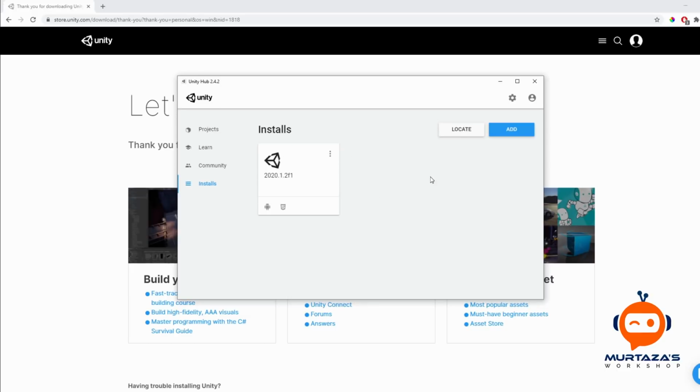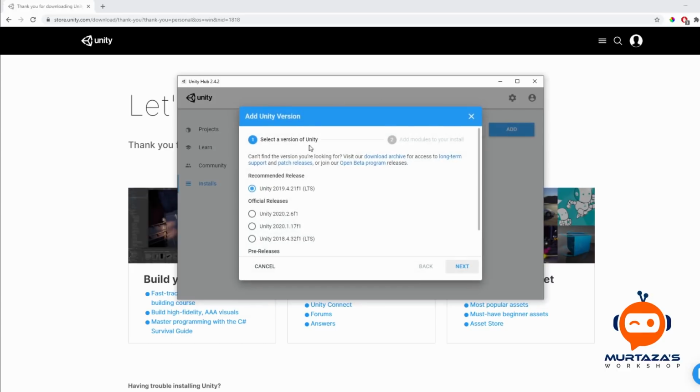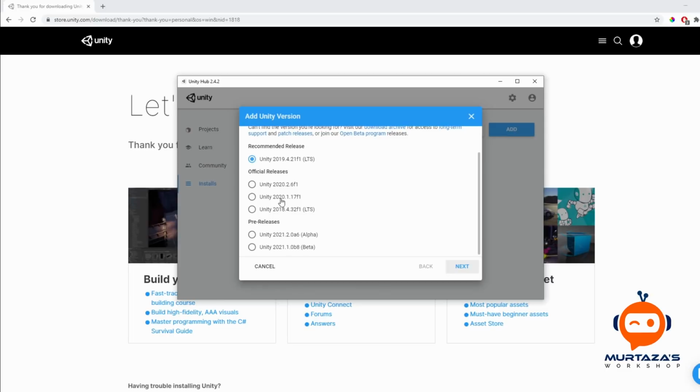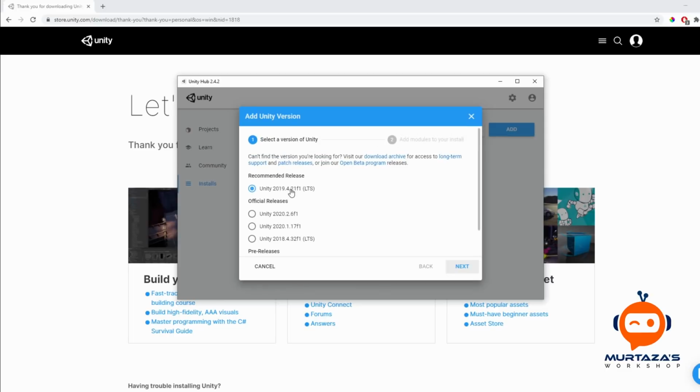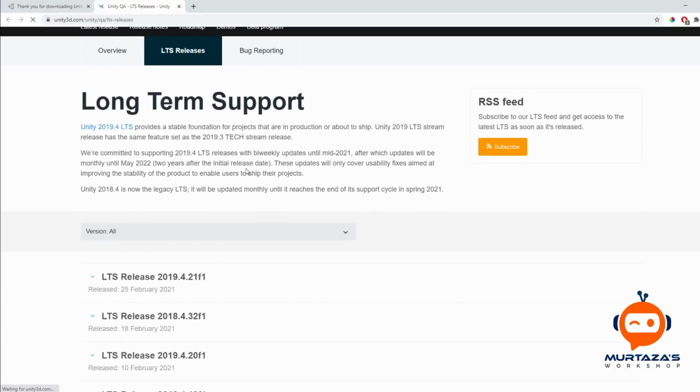So to install, what you have to do is you have to add, and here you will be given a few options. Which one do you want to install? These are the latest versions, and this one is the LTS, which stands for long-term support. What this means is that they will keep updating this version, they will focus more on this version, and they will keep fixing the bugs of this version for a specific time period. So what is that time period? We can click on long-term support and let's see.